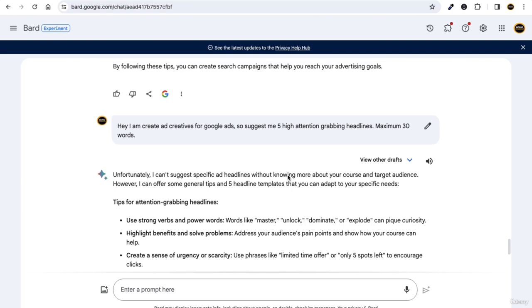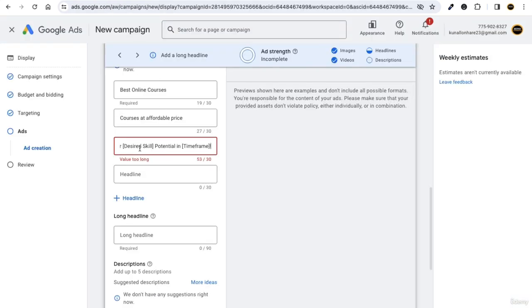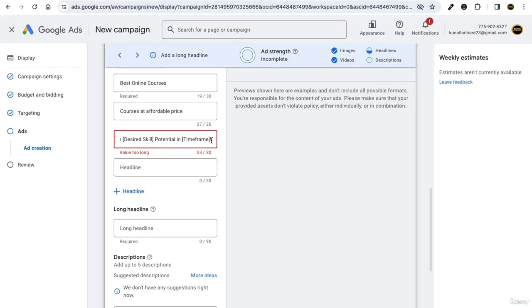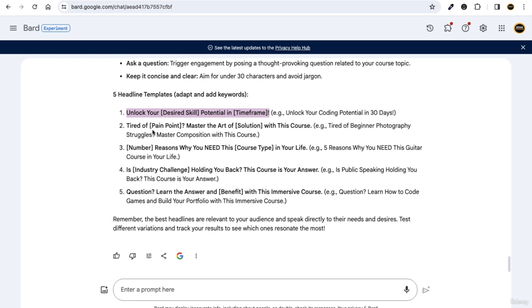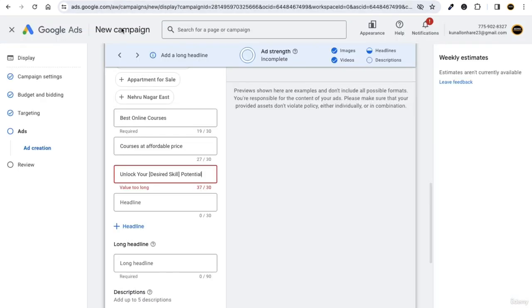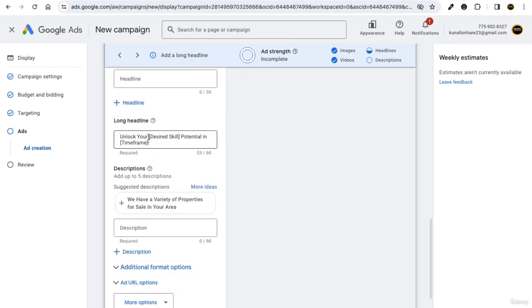But you have to make sure that you provide Google with what you are offering, and on that basis it is going to guide you. Okay, unlock your desired skill. Like that you can put unlock your desired skill, and all that thing you can put. So basically you guys can take the idea from these headlines and you can just put that over here. And similarly for long headline, maybe I just put this one, desired skill.